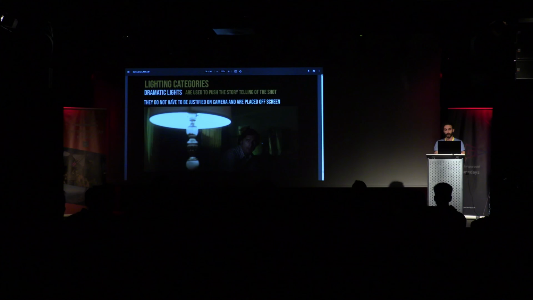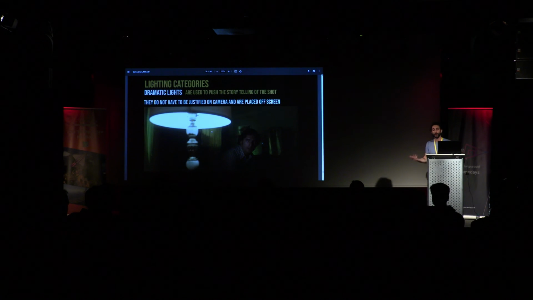And then you have the dramatic lights. They're used to push the storytelling of the shot. They do not have to be justified on camera and can be placed off screen, which is exactly what I was saying. So here we have this very dramatic green light. It's a very sickly light. We don't know where it's coming from, right? If there's a sun outside or a moon, it wouldn't really make such a green light.